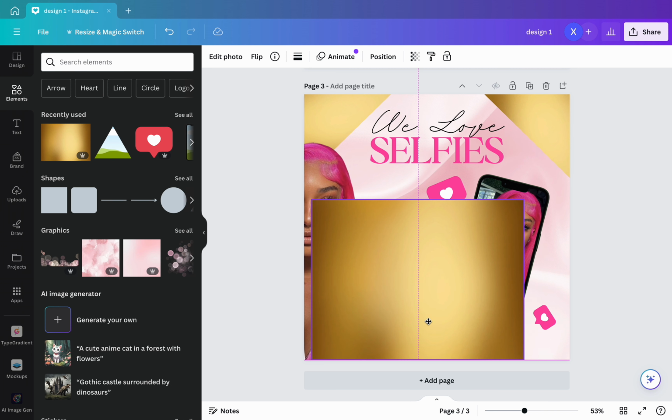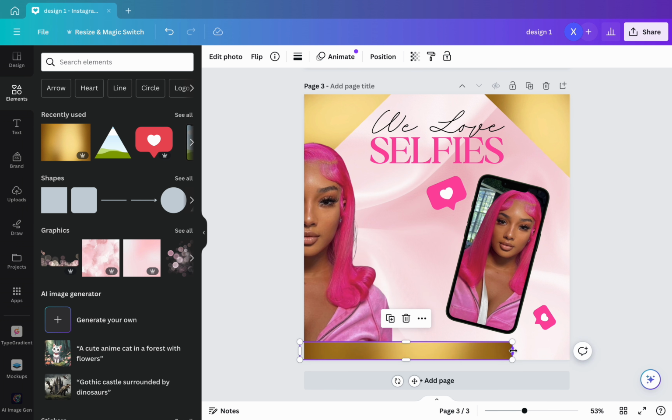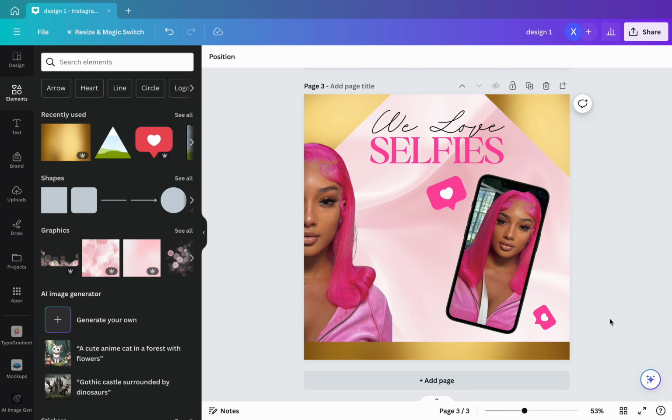So next, what I do here is I'm going to add the gold, and I'm going to put it across the bottom. So right now it's starting to really come together. We Love Selfie flyers aren't too... how do I put it?